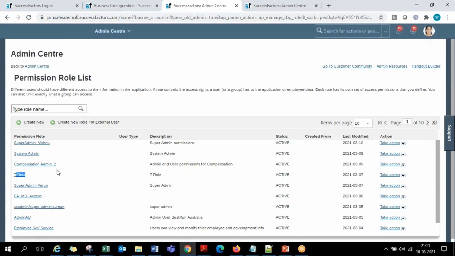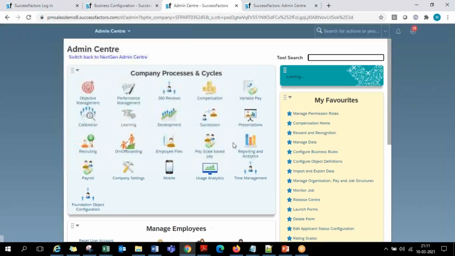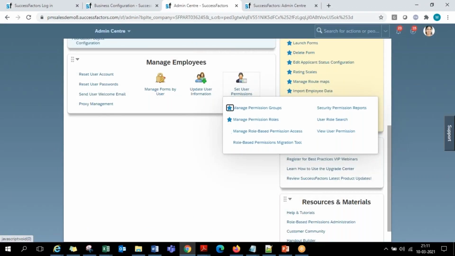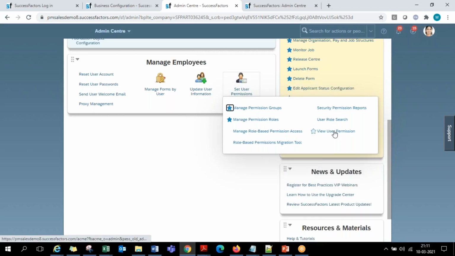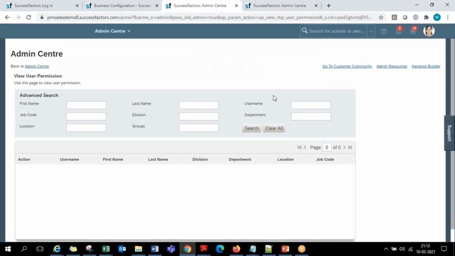But for your second query, how to find what roles you have: in the same admin center, the place where you are working on these permissions, you have options called user role search, view user permissions, these kinds of things. If you go for the last one, view user permissions, you enter your username and click on search. It will show what permissions are given to you and through which role. Say your ID is something with the name of Poonam.